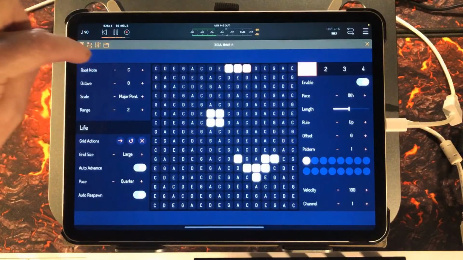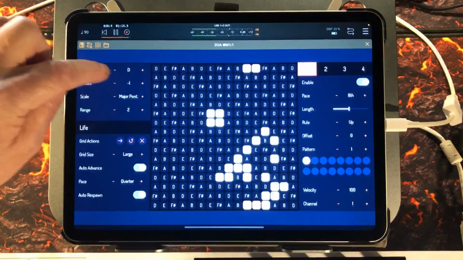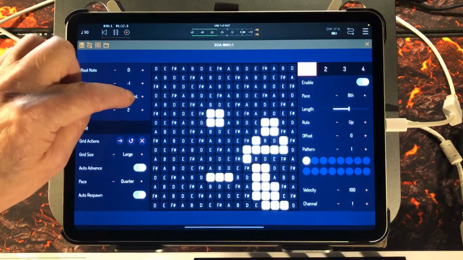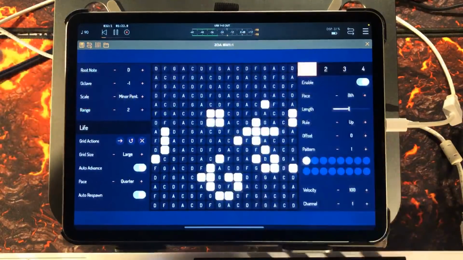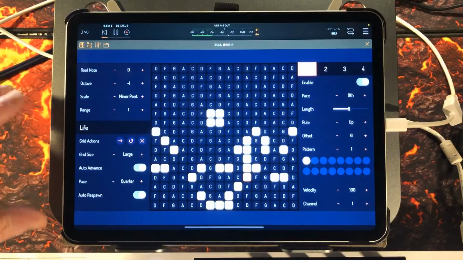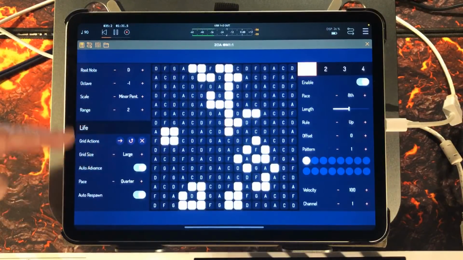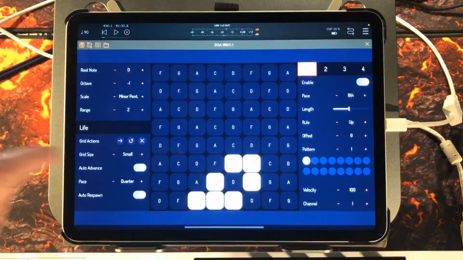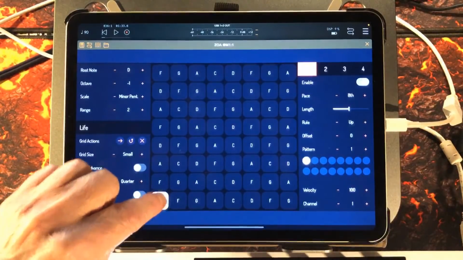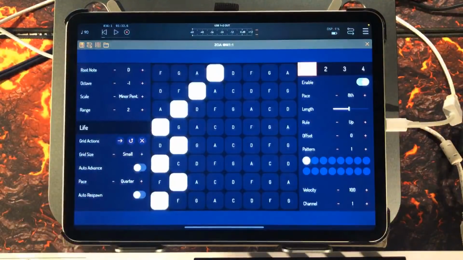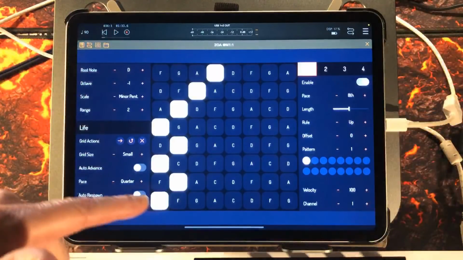Second thing we have is we can change our root note here. Our octave. Our scale, we have some scales. So let's choose a minor pentatonic again. And then arrange. Okay, and then we can go with grid size small. And if we clear this grid now, switch off auto advance and auto respawn, we can draw in our own kind of shape if we want to. And this is where your rules will come in very handy. You'll see it says rule is up at the moment, so it'll go from this one and just go up.